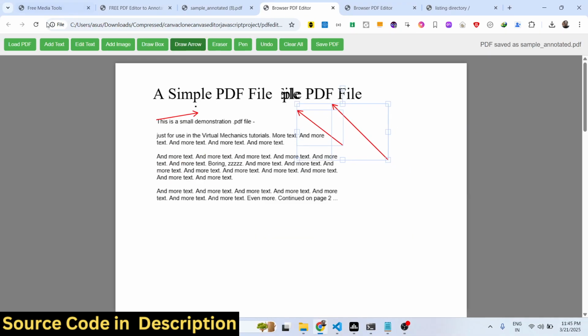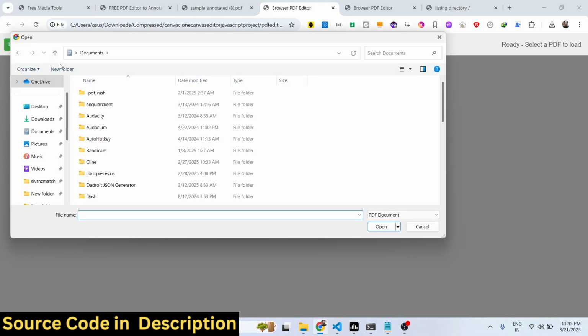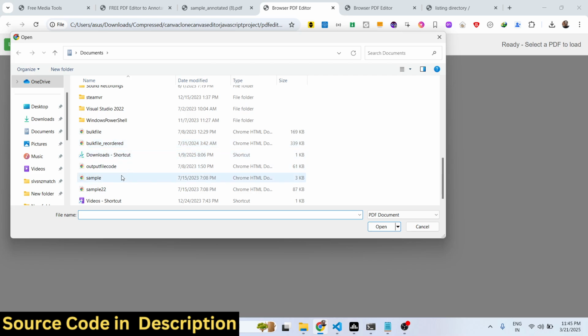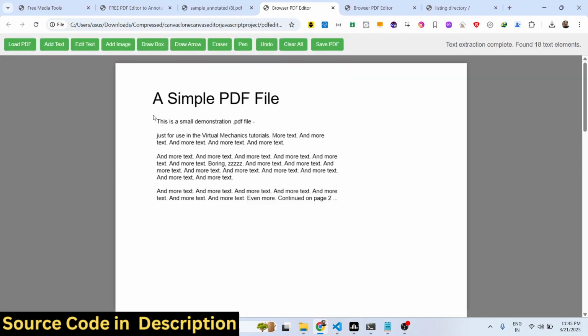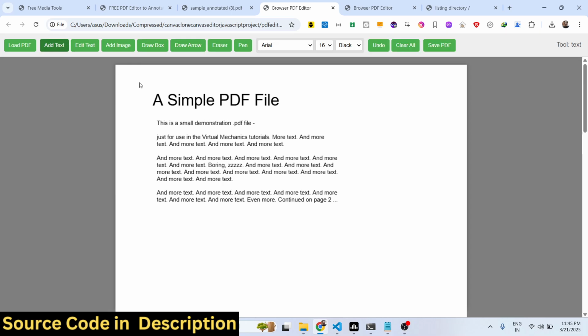You can see that. So it entirely runs in the browser. It doesn't need any server for its functioning. It's very easy to deploy as well. So if you are using shared hosting, you can deploy this application very easily.